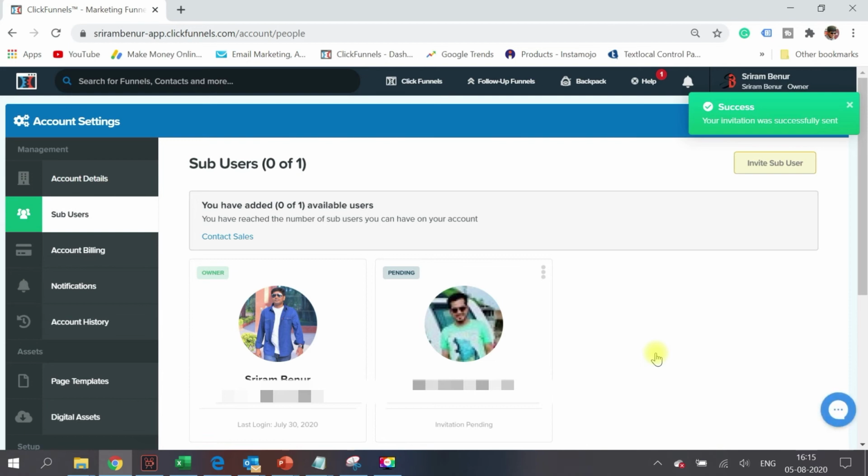Once you do that, it says your invitation was successfully sent, and you can see that a sub user has been added, and the status is pending, because he has to click on and approve it, and only then is it going to appear as a sub user. So that's how you can add a sub user to your ClickFunnels account.